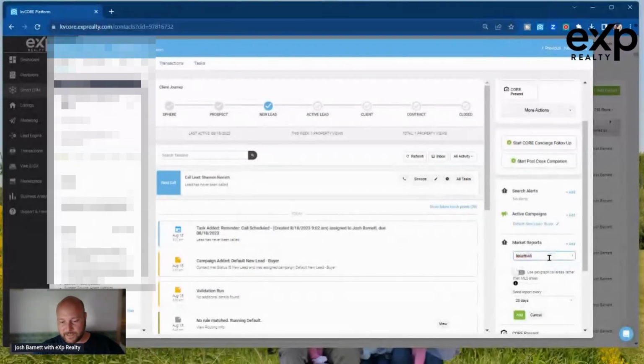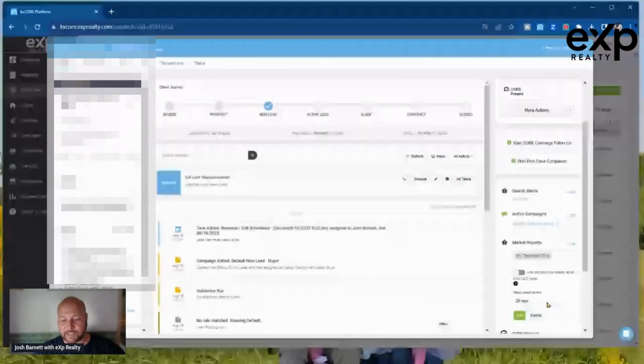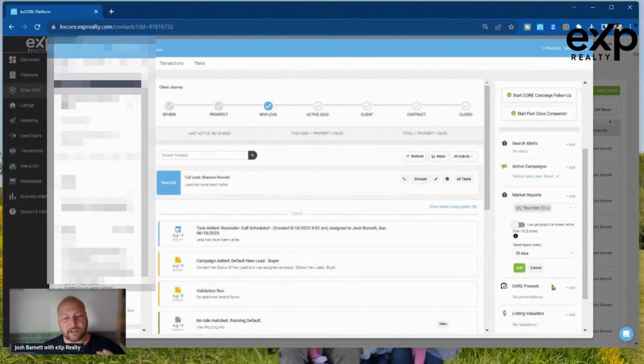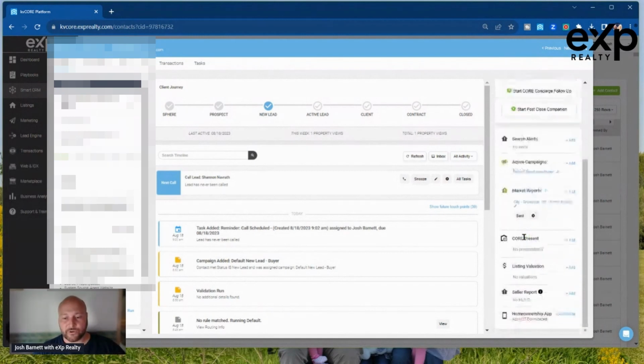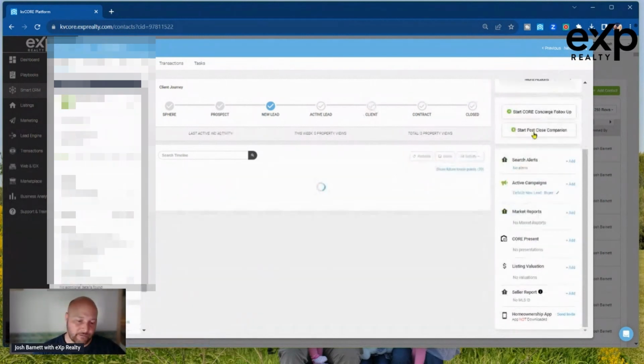Okay, let it pop up. Make sure you select Tecumseh City. If you want to go rural and do the whole county, select the county, guys. But send them a market report that adds value. See how it's already on 28 days right here? Click add. And then go through and do this to every single one of your customers.